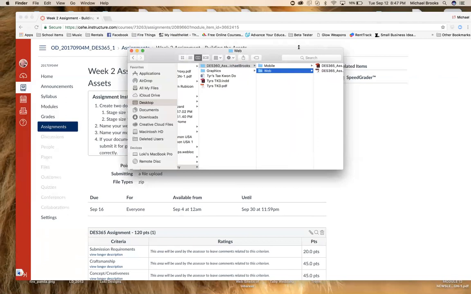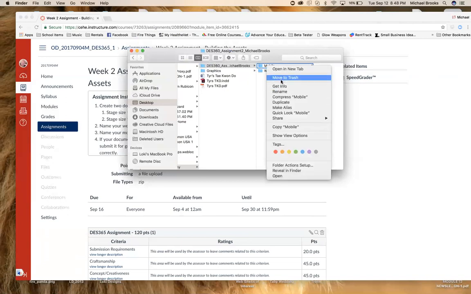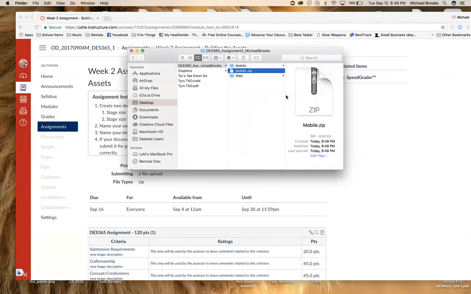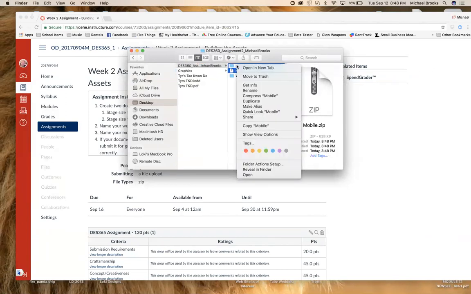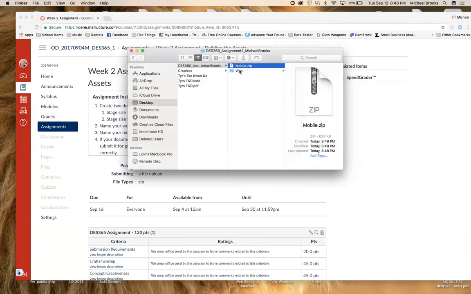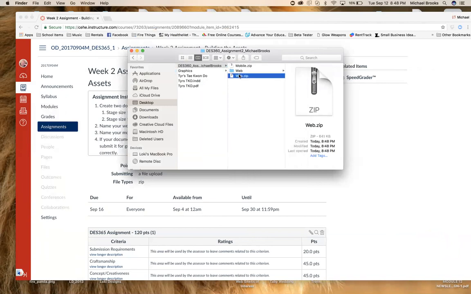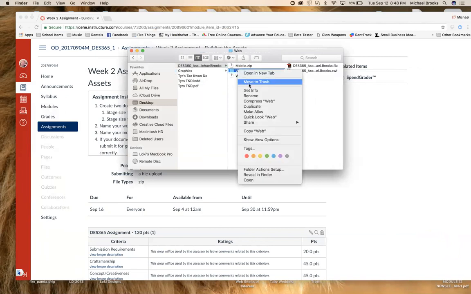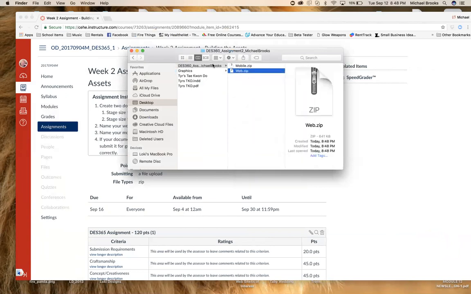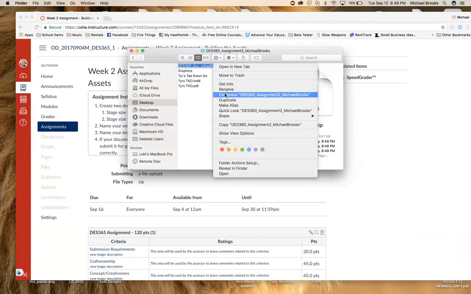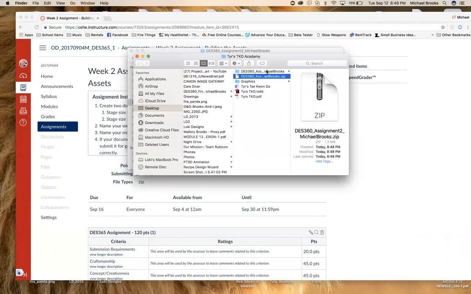If you want to make a smaller folder, right-click, and all you have to do is compress. Then you could delete this one. Move to trash. Right-click, compress, and move to trash. Right-click on the main folder, compress, and this is what you're submitting for week 2.